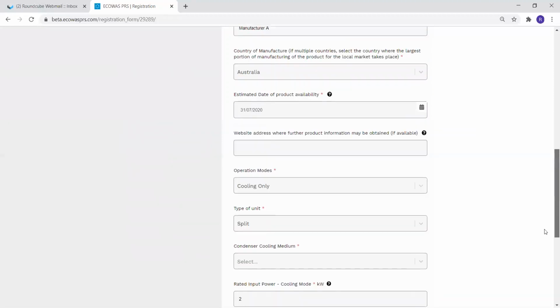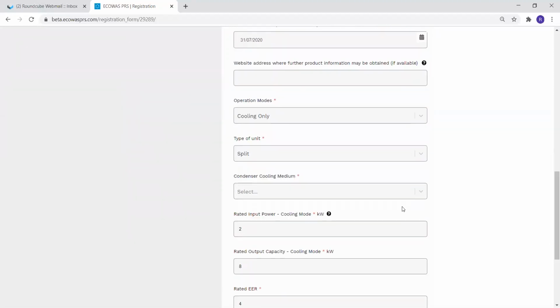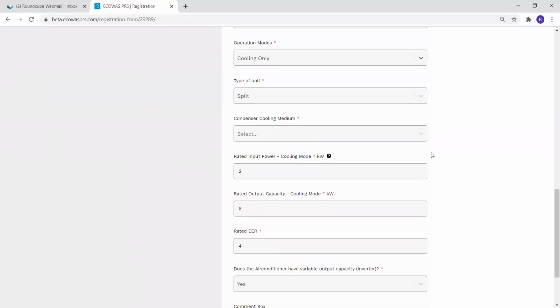Continuing on. Now, this is an air conditioner. It asks me what type of operation mode it has. Is it cooling only or reverse cycle? I've selected cooling only. It's a split system. It's asking me in this field whether it's air cooled or water cooled. In this case, it's air cooled.